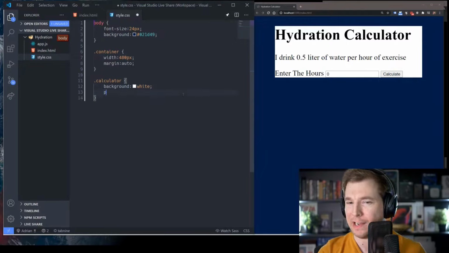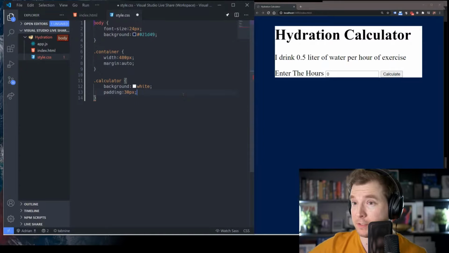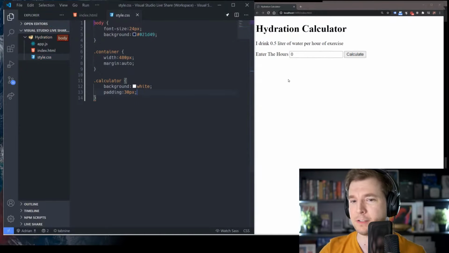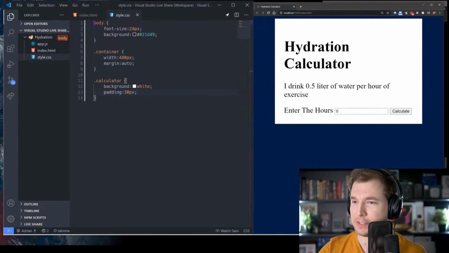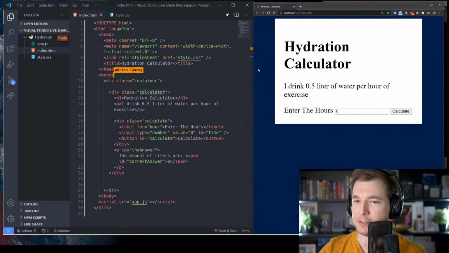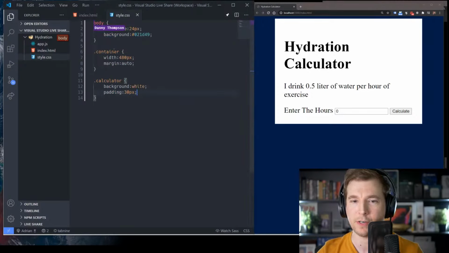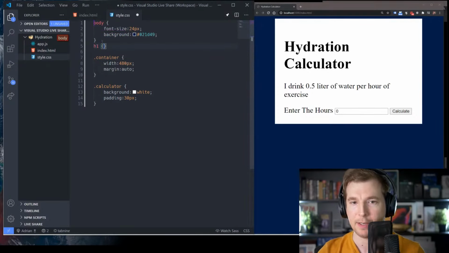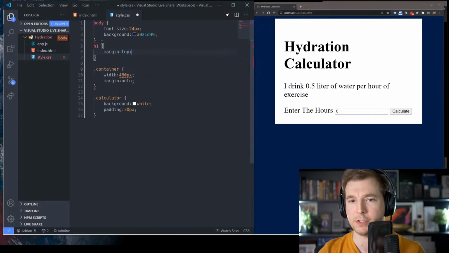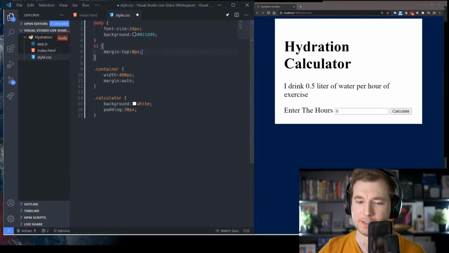And for this one, I'd say it needs a bit of padding. So I'm going to give it maybe 30 pixels of padding all around the box. And once that's saved, we can see that's applied. But this H1 element here has a lot of margin at the top. So there's too much padding at the top. It's not consistent all the way around. So I'm going to grab this H1 class, and I'm simply going to remove the margin top there. And I think that should fix that up.